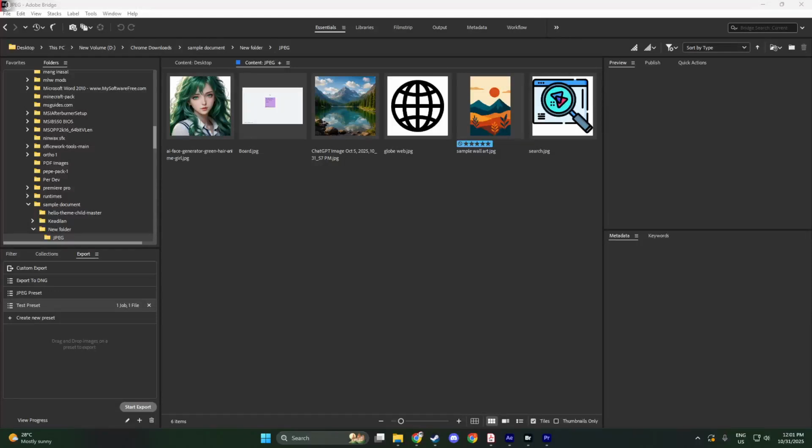In today's video, I'm going to teach you how to embed GPS coordinates or location metadata in Adobe Bridge. This can be an incredibly useful feature, especially for photographers or anyone looking to keep track of where their images were taken. Let's dive into the process step by step.